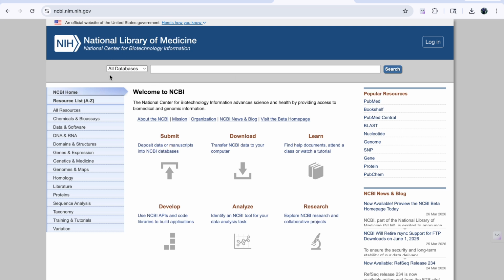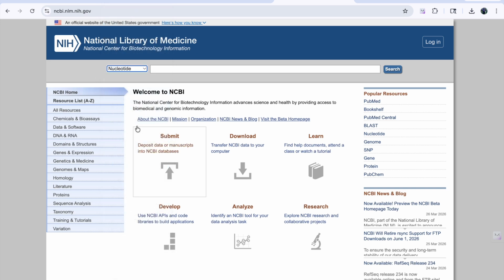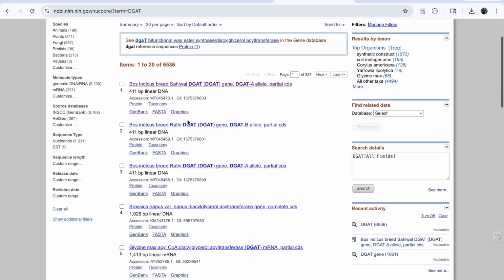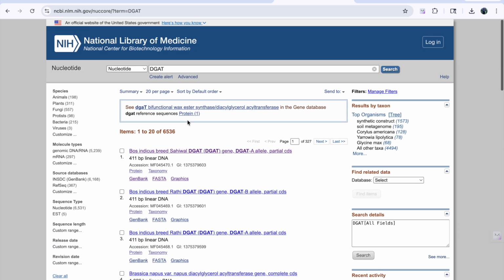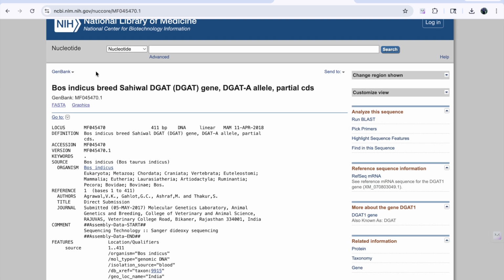Now in this all databases section, I have to click on nucleotide if I want to retrieve the nucleotide or DNA, basically the DNA sequence. Now here in this section, I have to type the sequence name or the gene name, then press on the search or simply press enter button. Now it will display me a number of sequences. Now if I select on the first sequence, it will display the sequence.